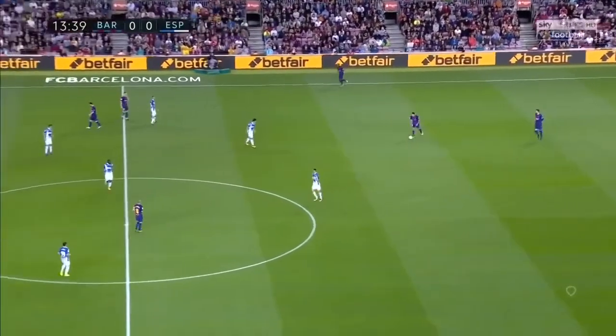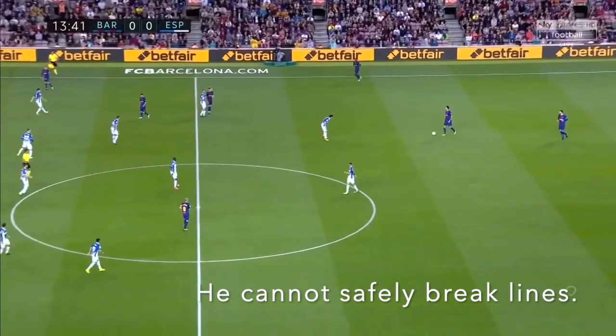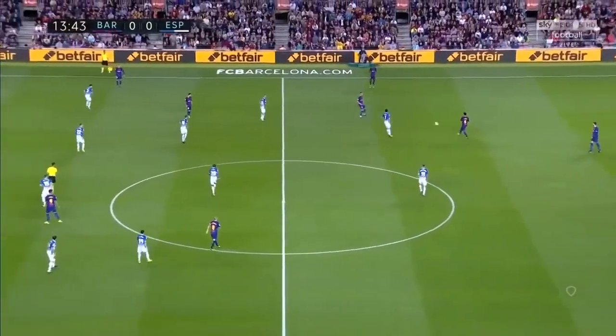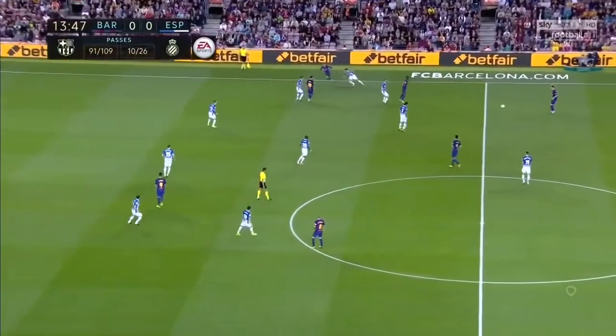Anyway, he gets the ball here. He turns. He has lots of time and space. He can pick his head up, but as you can see, there's no clear-cut option, I at least think. Plays out to his right back, plays a simple pass just so the team can get the ball moving.